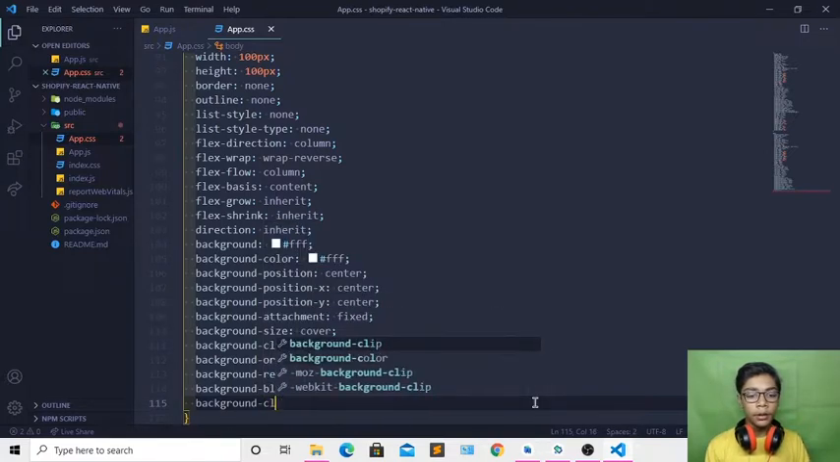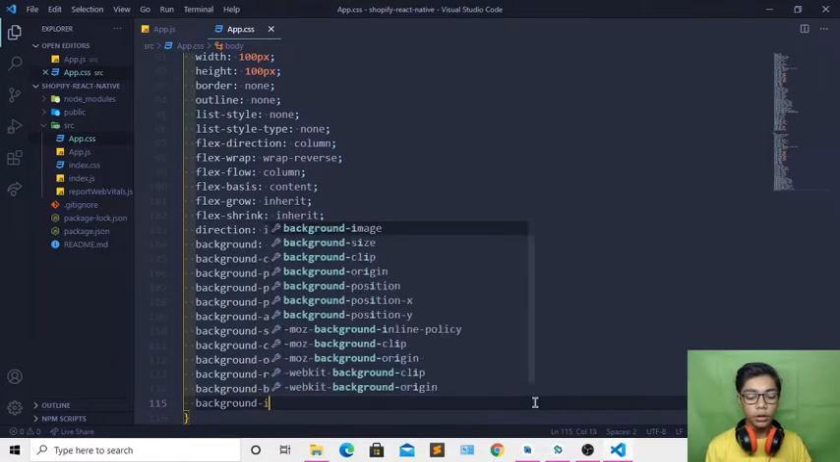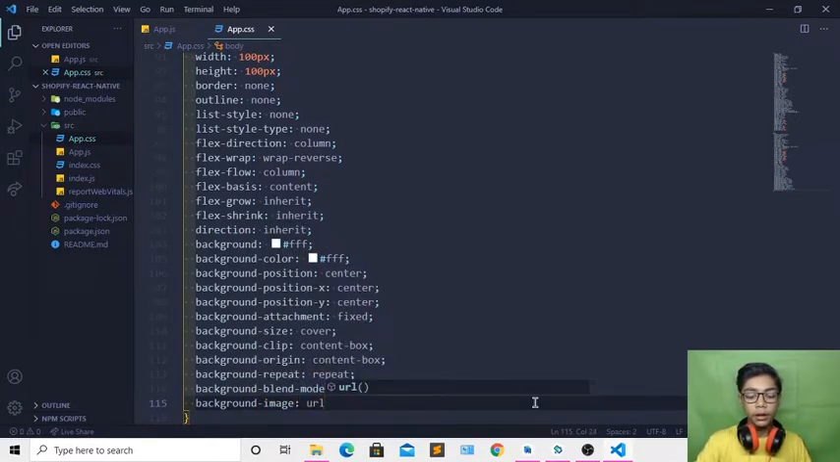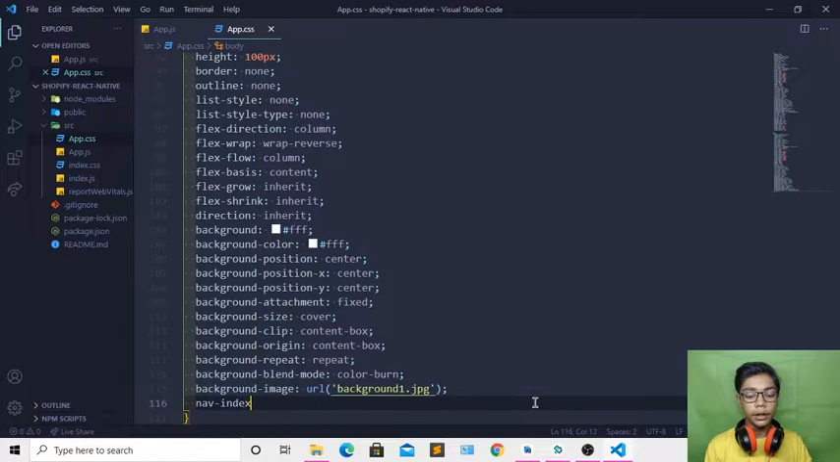background clip, which we have already done. Now I'll be erasing these things. Then I'll be writing background image now, which should have the URL of background1.jpg. So here when you've written that, close it, then come underneath and create nav index current.